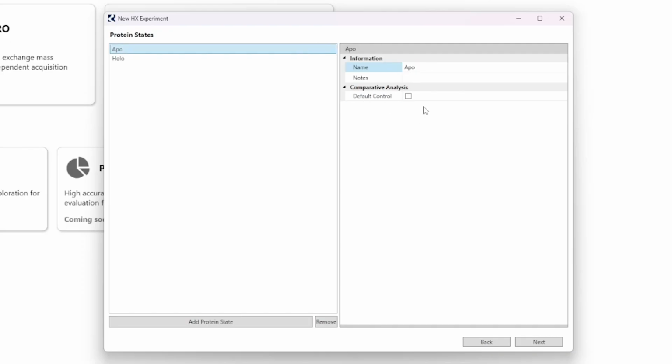And I'll be setting a default control here, just so that in my visualizations, they will be preset with one of the states to compare against.